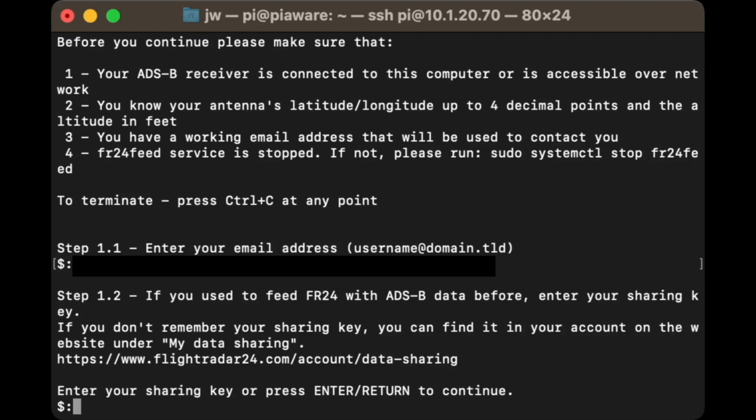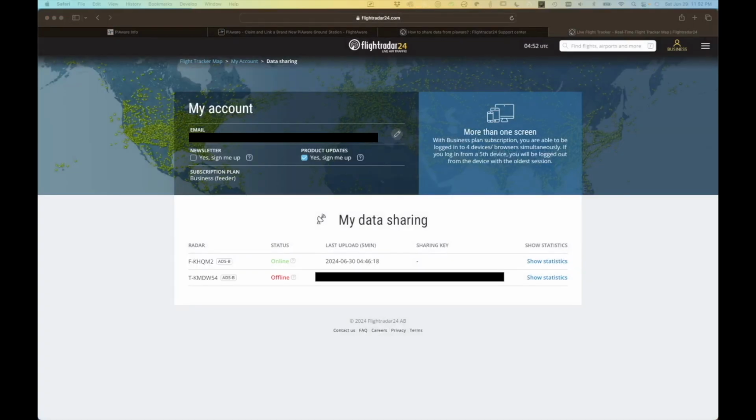Okay, this is your sharing key. Now, I just want to make a quick note and show you this. If you go to Flightradar24's page and if you are currently sharing data to Flightradar24, you can get your sharing key from right here. Mine will be blocked out. You don't want anyone to see this sharing key. But if you don't have a sharing key, you can just hit enter and go past this step.